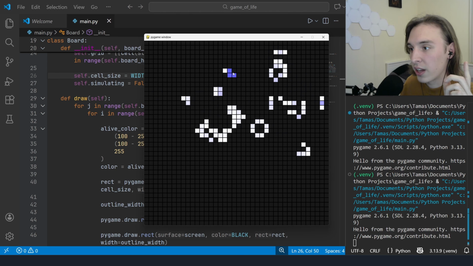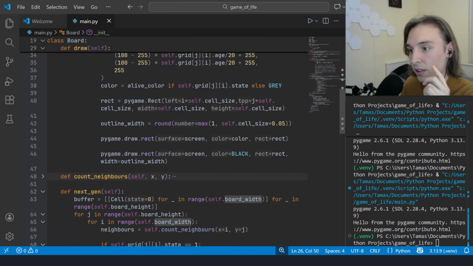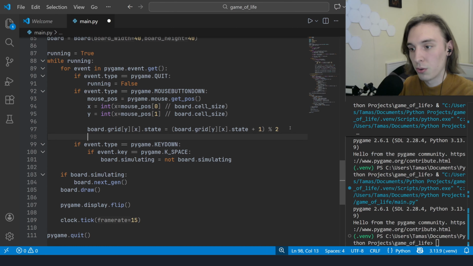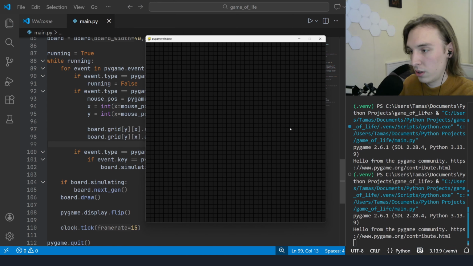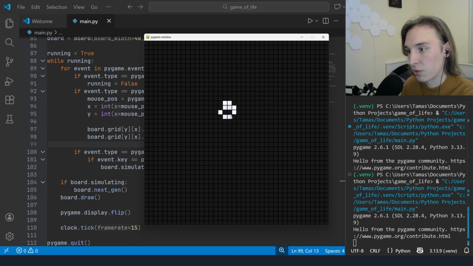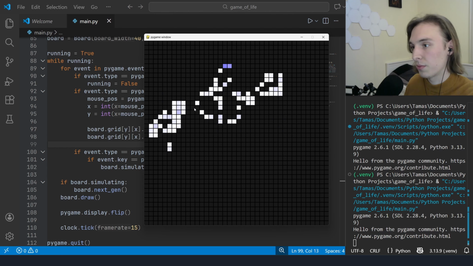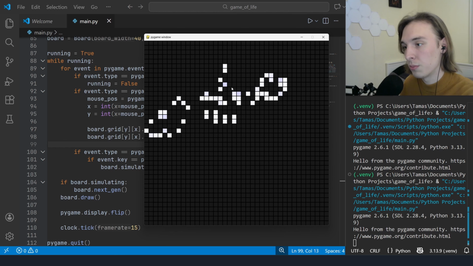But we've already run into a bug. The cell actually remembers its age when it's recreated. So down here, where we create the board, we also set grid of y and x dot age, we just reset it to 0. I think this should fix the bug. So if I do this, there we have a stable configuration. If I delete it, we get back the original age.